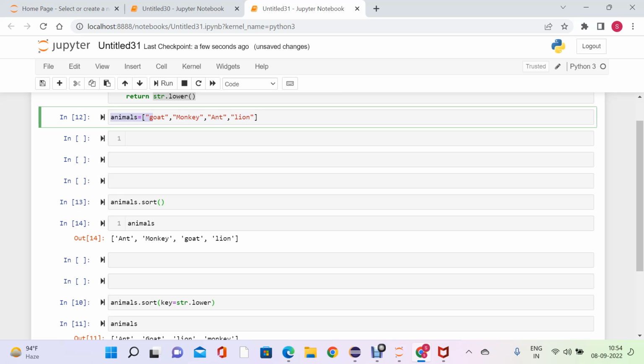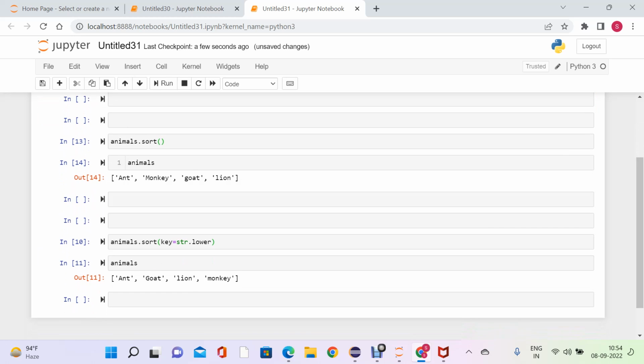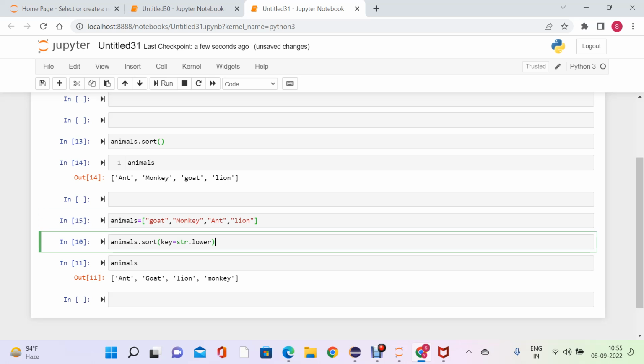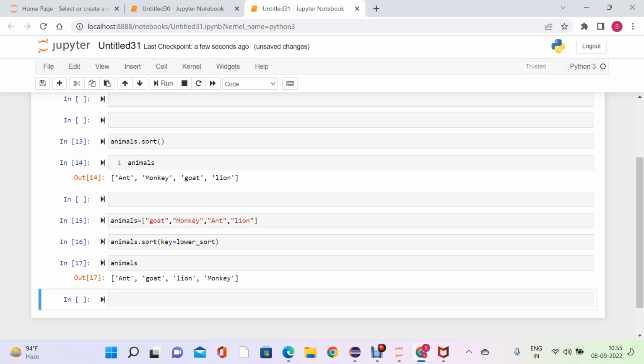Let me get the same code here before applying the sort method with the key. ठीक है? Now let's sort with the lower function that we have defined, lower sort, right? Now let's see. Are they different? See, the answers are different. Ant, goat, lion, and monkey. Here we are getting ant, monkey, goat, and lion.